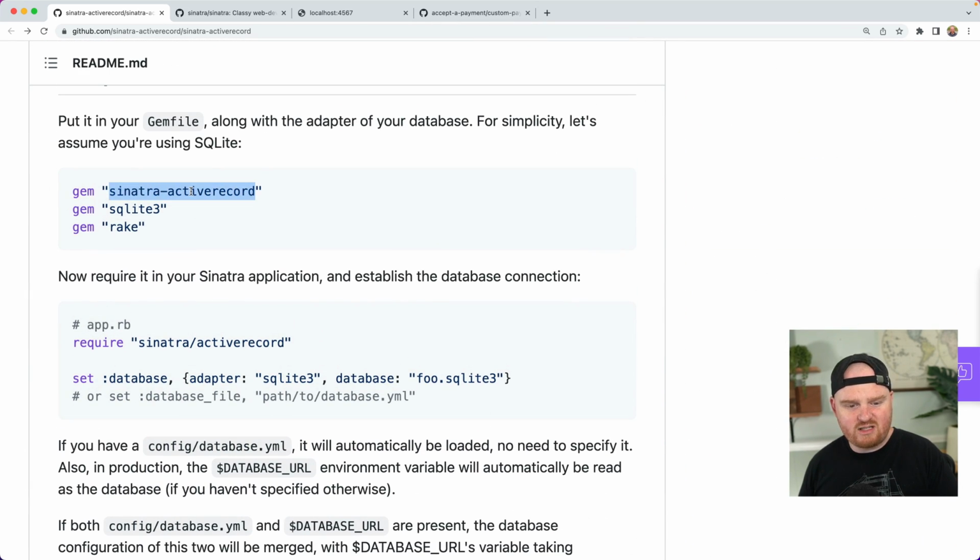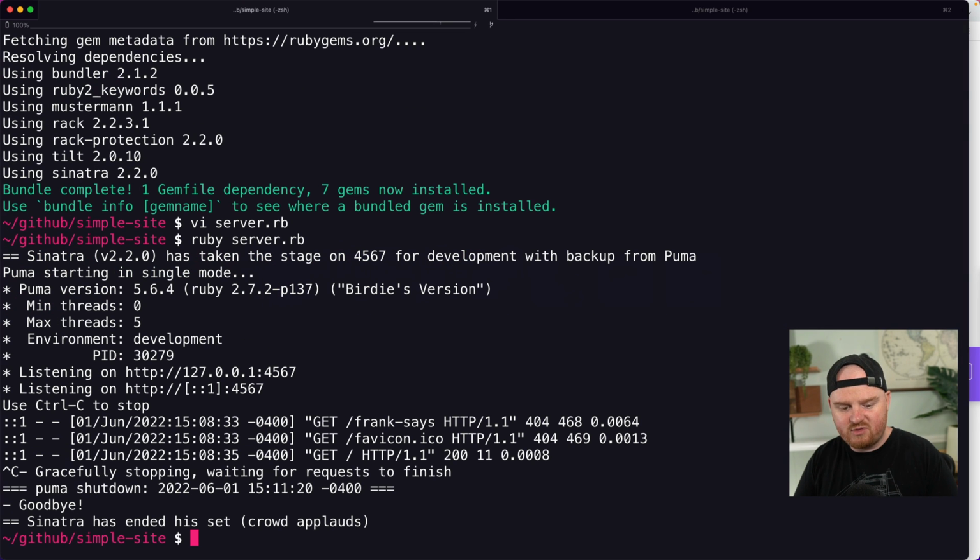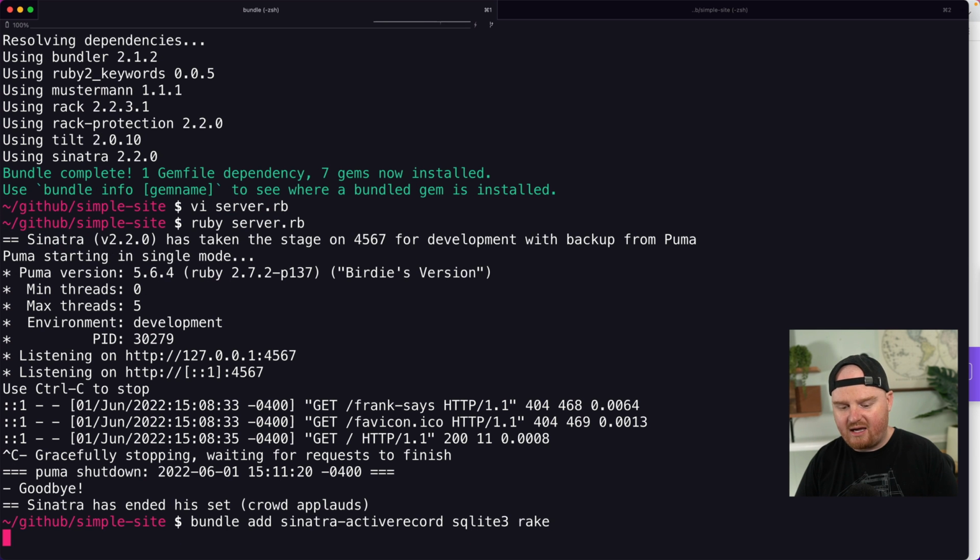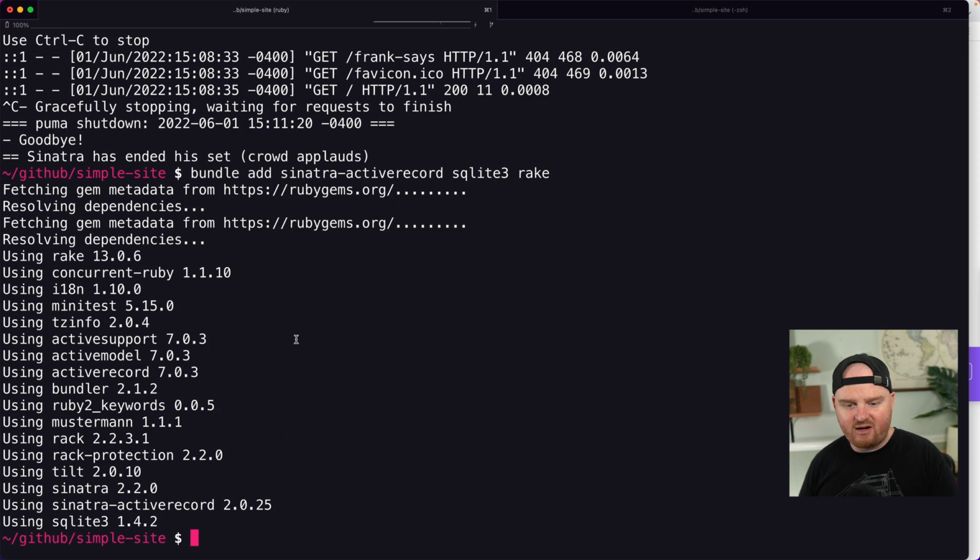The way this works is we have to install a bunch of different gems here. So I'm going to say bundle add sinatra-activerecord. We're going to add sqlite3 and we're going to add rake. Sinatra-ActiveRecord is going to have our ORM stuff. This is where all of the metaprogramming and SQL is built in. SQLite3 is the database plugin that we're going to use. It's the type of database management system we're going to use, and it's a very lightweight system.